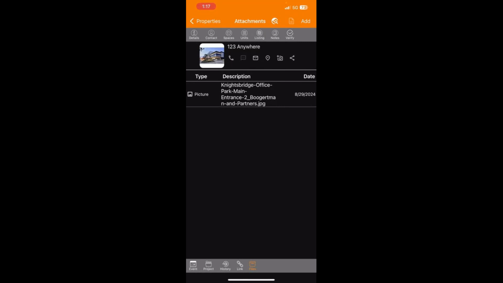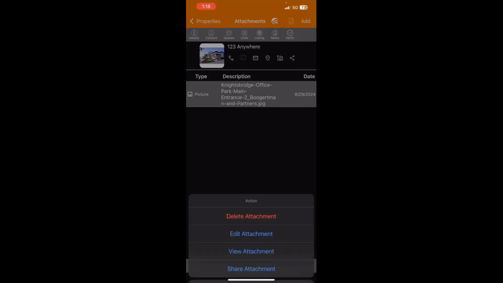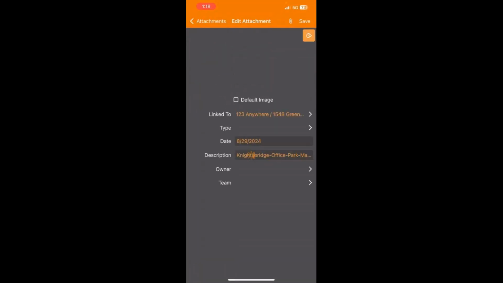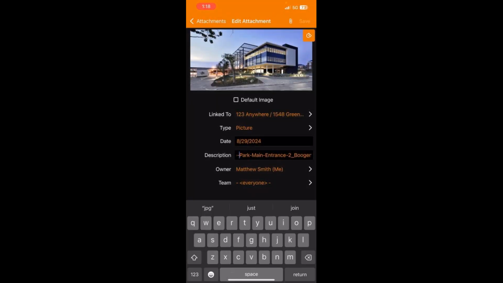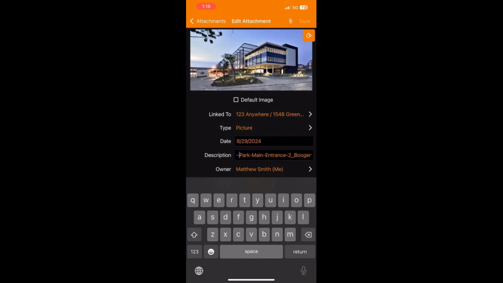And then you can see I put in there the property or the type is a picture, so I know it's a photo. But I can put multiple types in there, whether it's a photo, it's an offering, or anything else. And I can even add additional descriptions. So if I wanted to edit the description, I can say, main photo or anything else. And I can do it all from my phone.